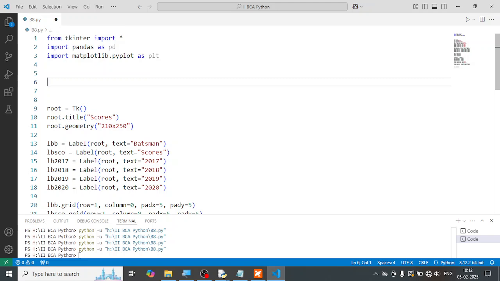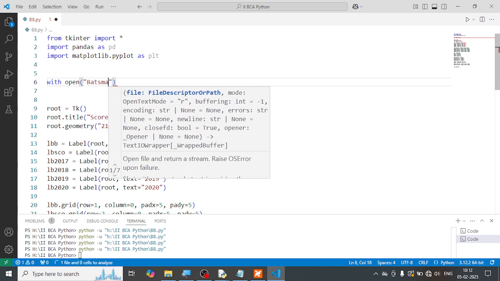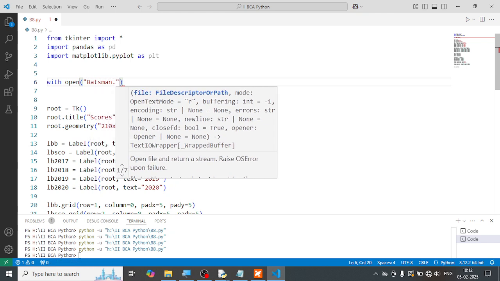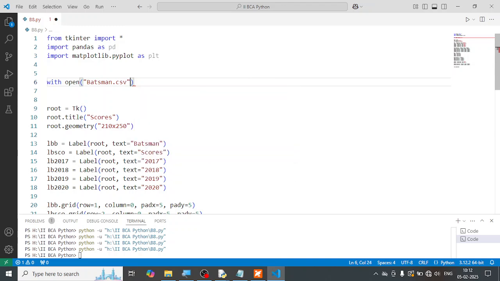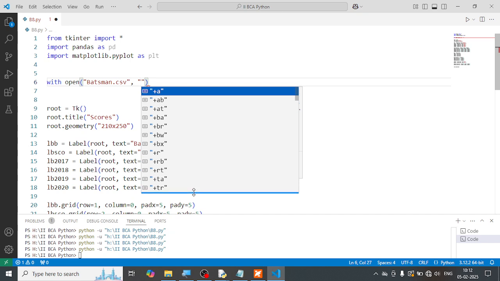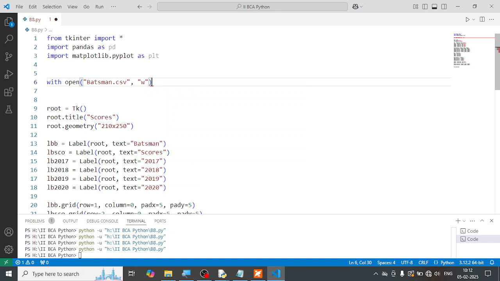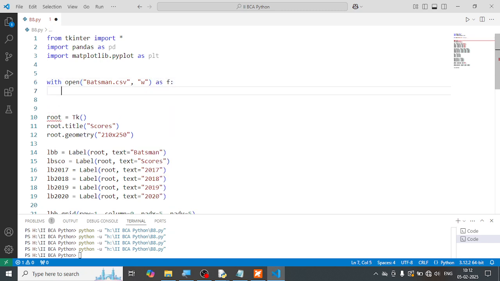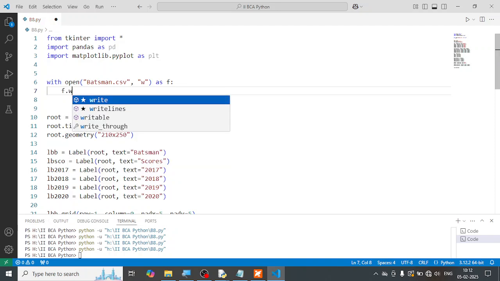So I'm going to open that file with open, and the name that I have specified is batsman dot csv. I'm going to open it in the write mode. Remember, if you're opening it in the write mode, all the contents will be lost. Okay, so I will open it as f, and I'm going to use f dot write. I will write something into this file.